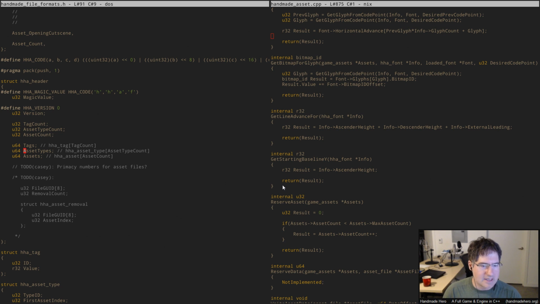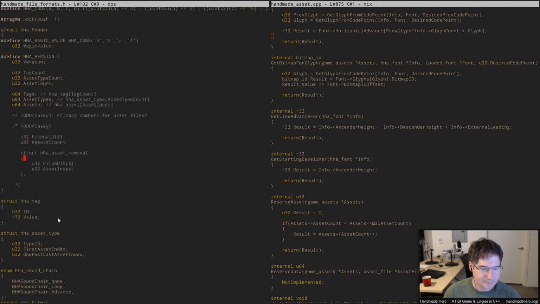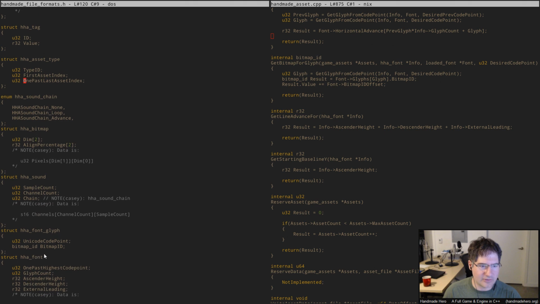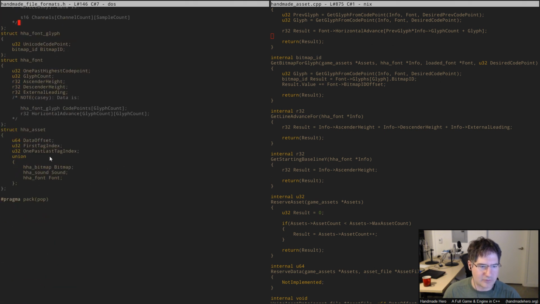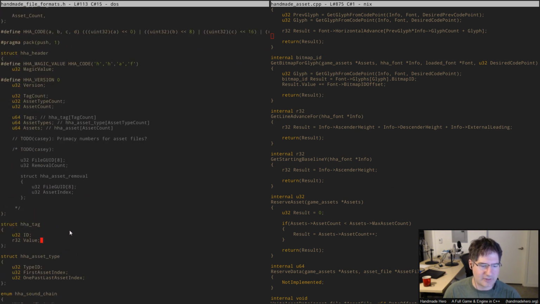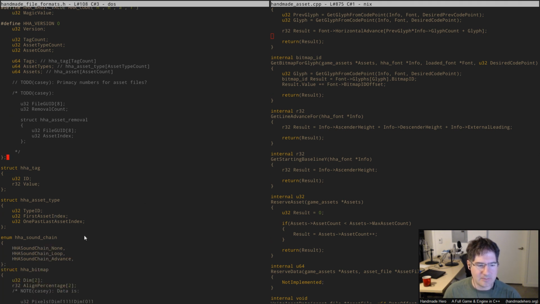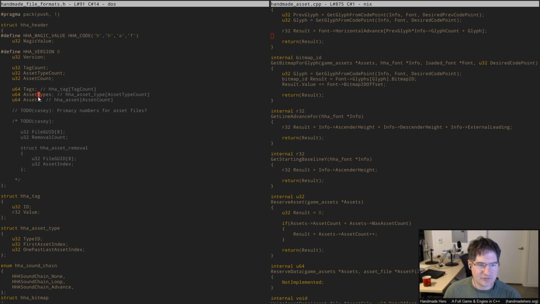Now, that is not necessarily directly possible without changing the file format a little bit, because the assets currently don't store a type in that way. If you take a look at what an HHA asset has in it, it doesn't have a type. So it may seem like there isn't room to put that in there, and we'd have to expand the data set for the file format. But I would argue we don't really have to do that, because what we can do instead is change the meaning of the asset types array to have the same number as assets and tell us what the type of each asset is.